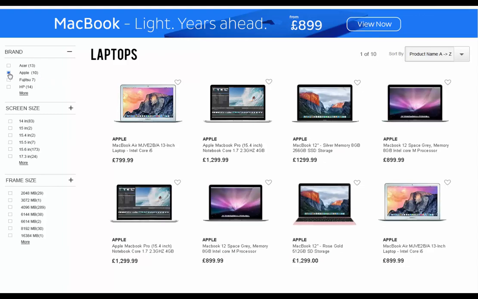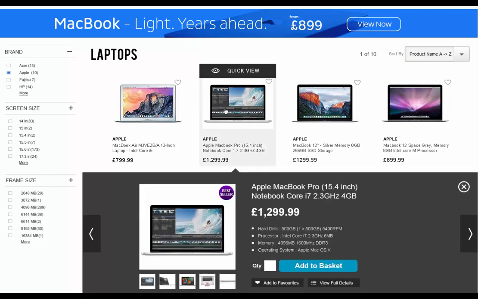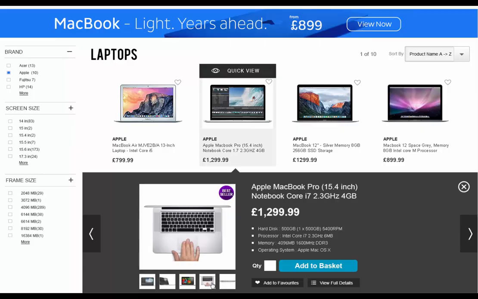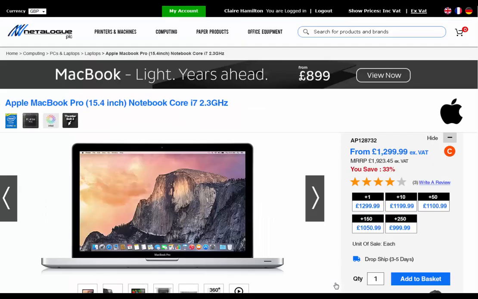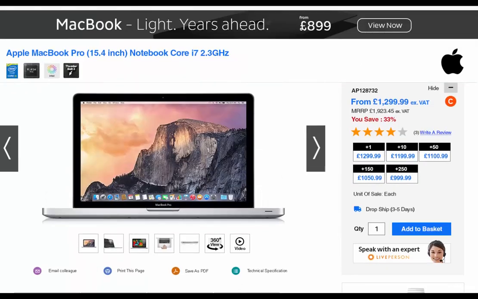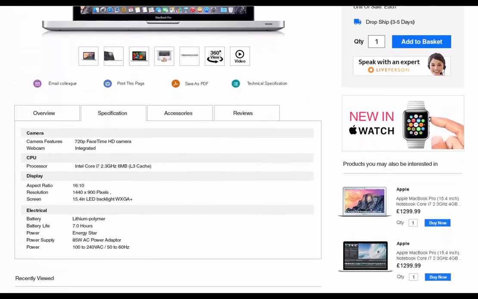And if the customer wants to filter or narrow down their selection, then they can do this simply by selecting the relevant attributes. By hovering over any product, this Quick View Product Card button appears. So customers can quickly view more information about the product without having to leave the catalog list pages. If the customer wants to see even more information, they simply click to open a more comprehensive product information page.